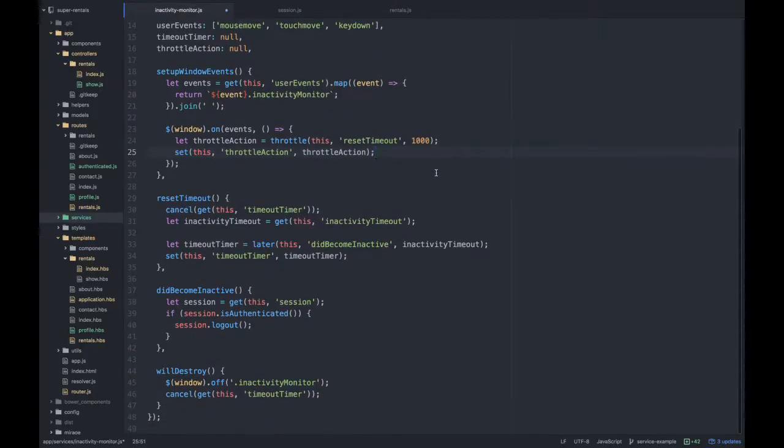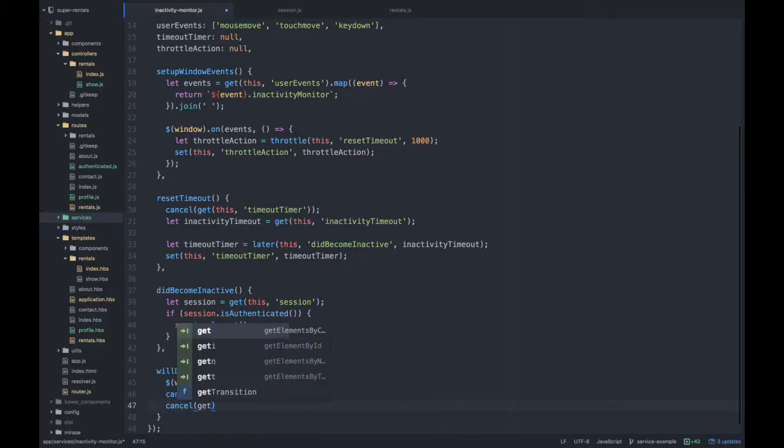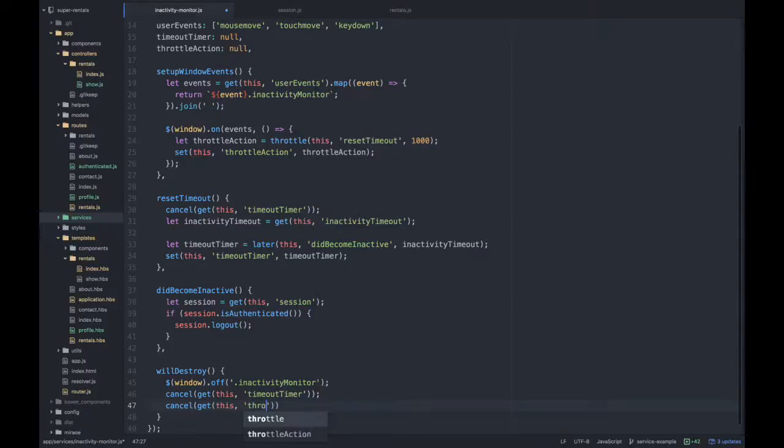We're not going to see any difference. The only difference now is that if I destroy this for whatever reason, I can now cancel get this throttle action, and we've fully cleaned up this service now. There's no window events, there's no delayed functions or something like that, that are waiting to be called. We've completely destroyed this, and it's really clean for us.